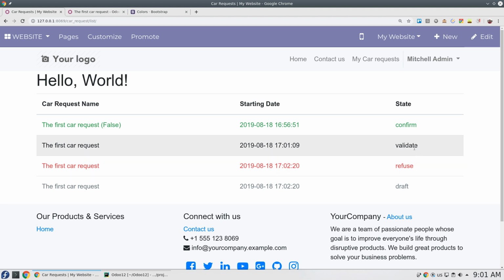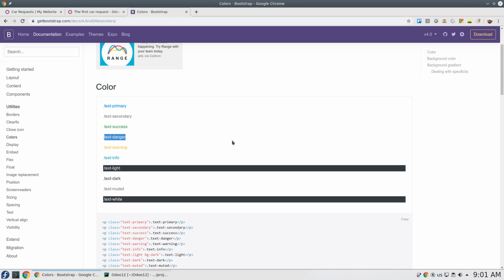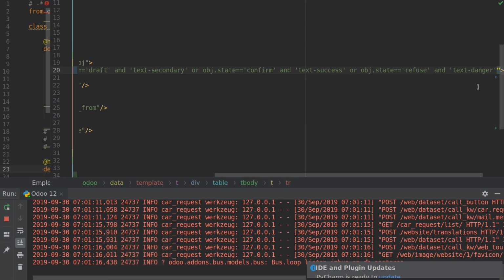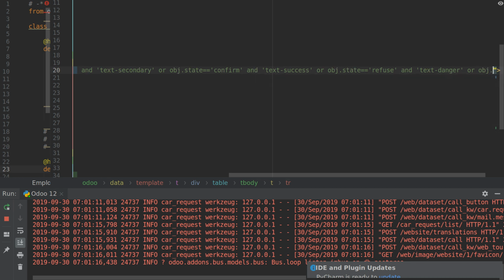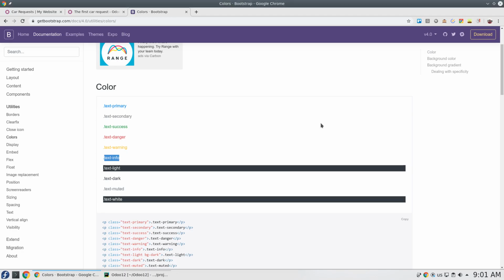We can do it one more time. Again, I'm really taking care to make sure that you understand what's going on. So let's make it text info for validate, so it's else again, object.state equal equal validate. And here we are, it's text info. Make sure that you are typing correctly.